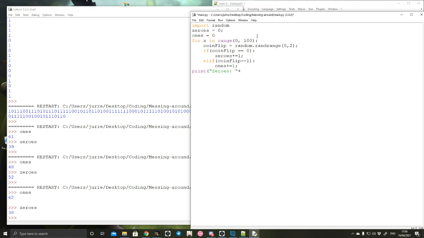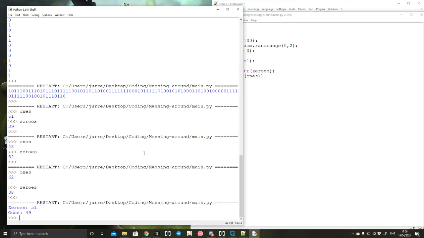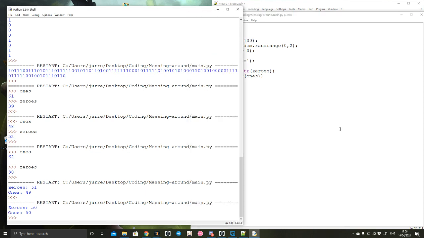It doesn't matter at all. But yeah, string zeros, print ones plus string ones. And you can also use string formatting here, which would be a little neater, but I can't be bothered. So yeah, here we can do this a few times.